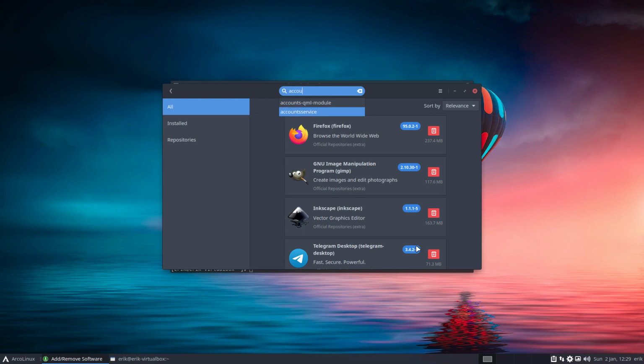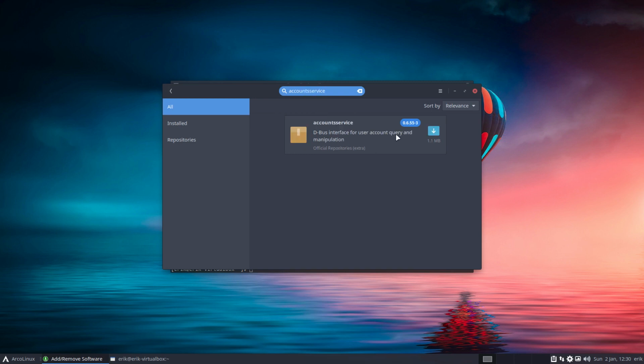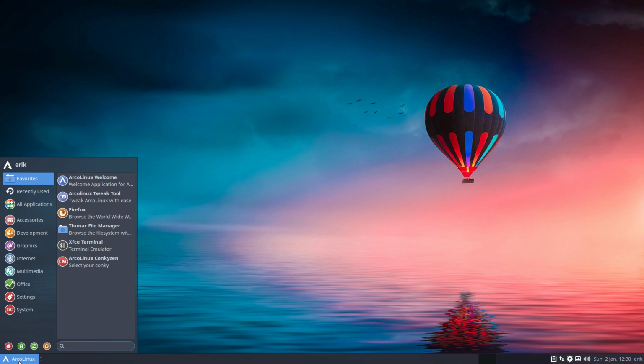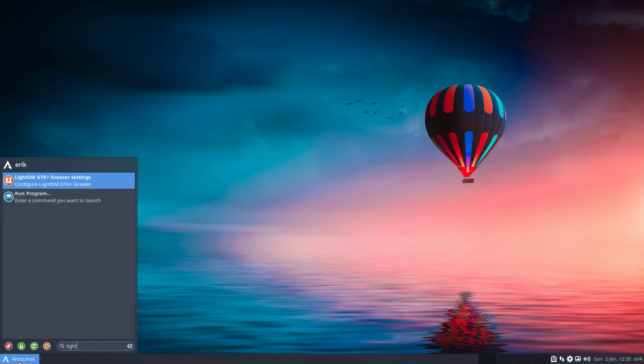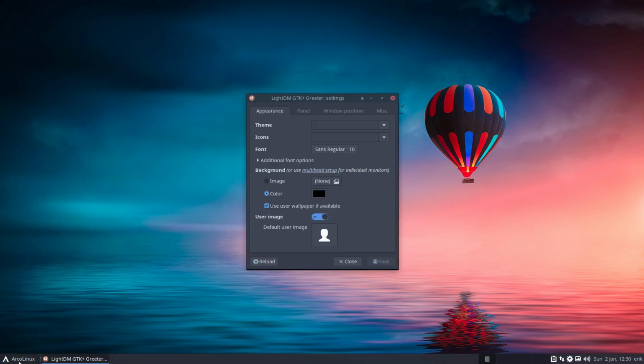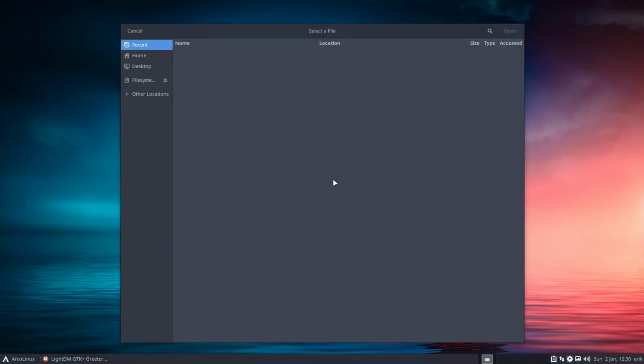Account service. D-Bus interface for user account query and manipulation. Okay. Let me get that. Voila. So if we remove that particular thing, if we go then via another way, and let's have a look, because there are still the two things to think about. There is the LightDM GTK greeter setting, which is actually not the Slickgreeter setting, right? So let's try it out and become smarter.